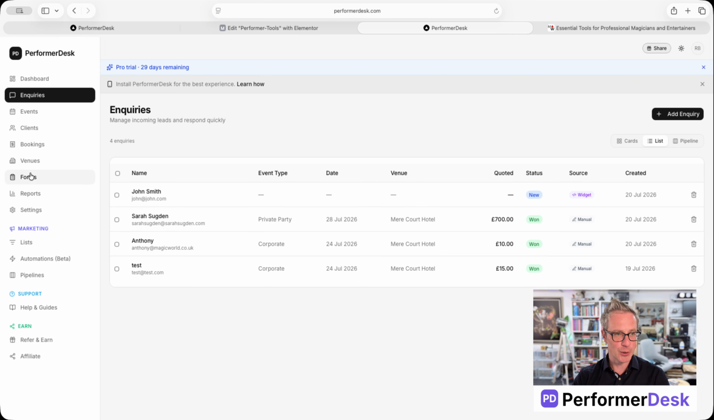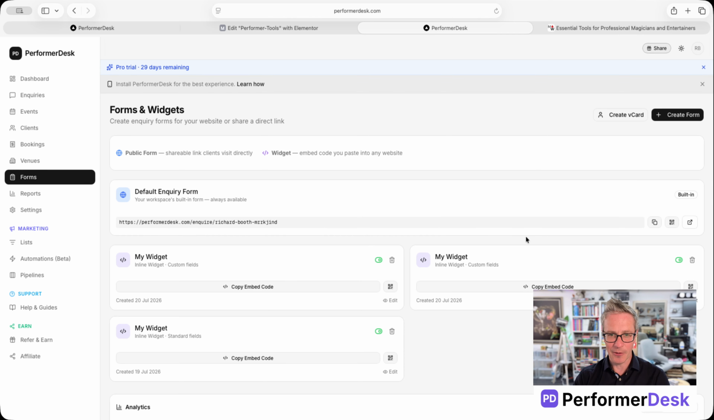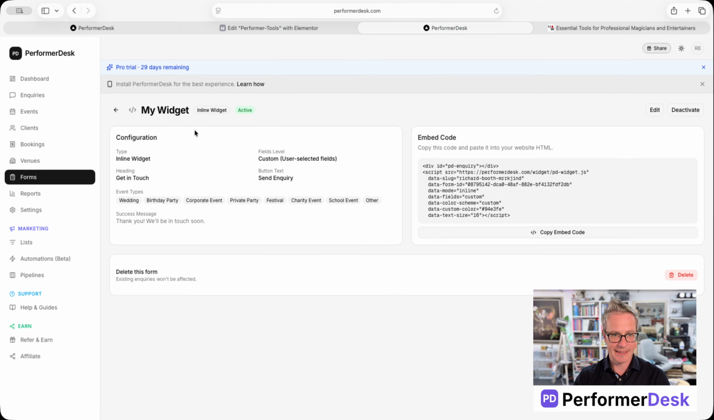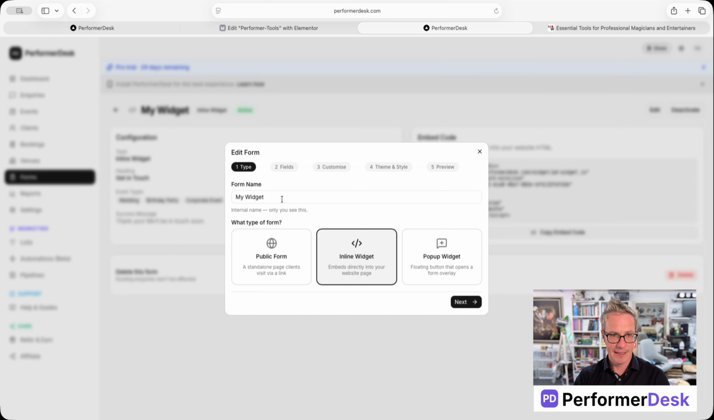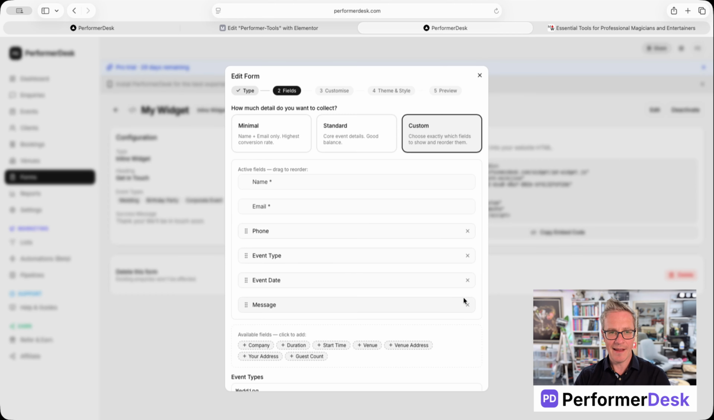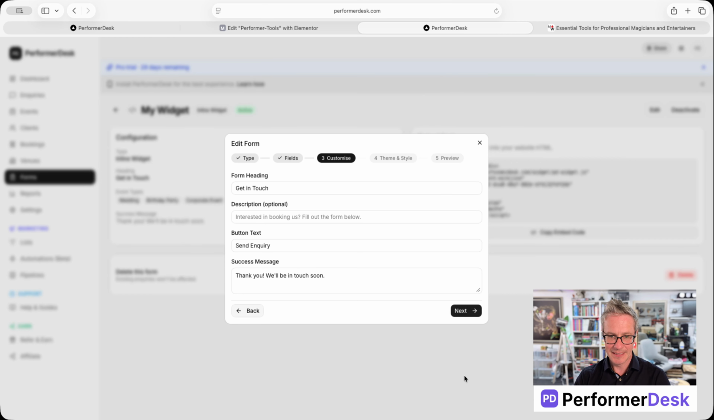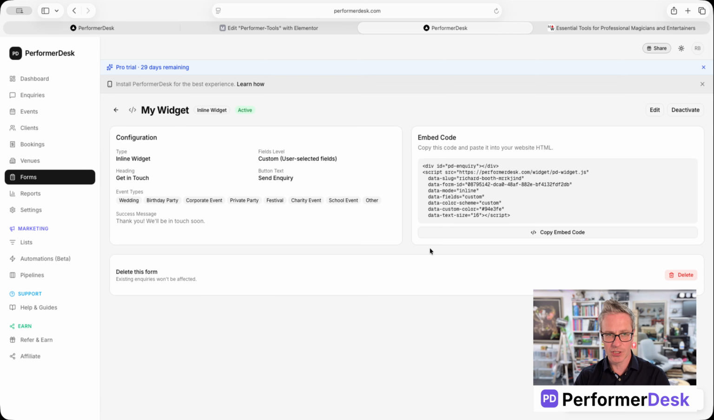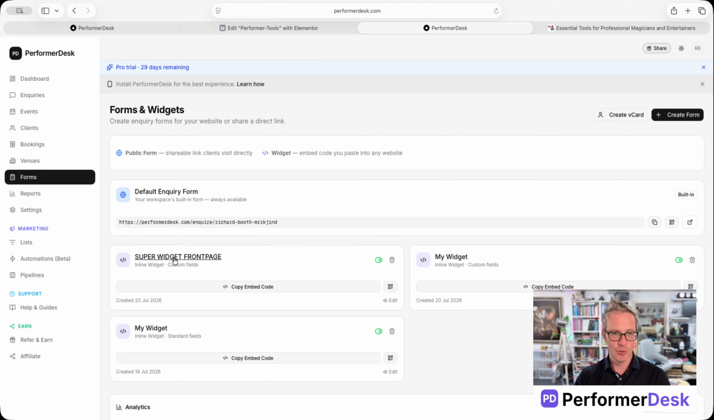But let's go back to forms. Now, we can see the form here. We can go to edit, and we can give it a better name. So let's see where we edit the name of it. Super widget front page. So you can give it a link to where it's being saved on, so you can find it easily in the future. And now if we go back to widgets, you'll be able to see super widget front page.